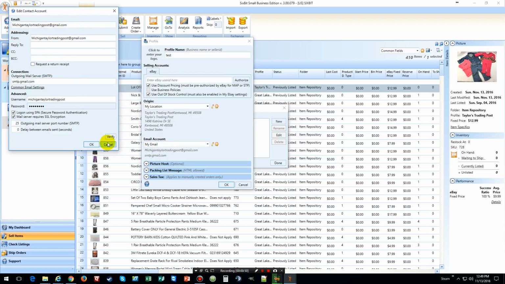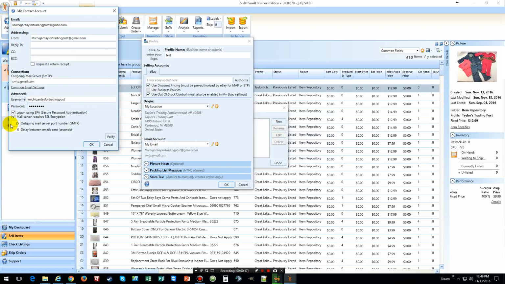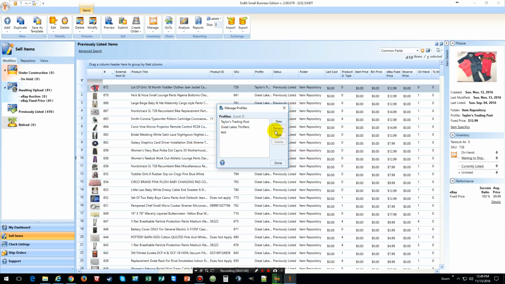And as you can tell, that's not set right. And as you can tell, that's pretty much how you put a new one, and then I'll show you on my Taylor's Trading Post.